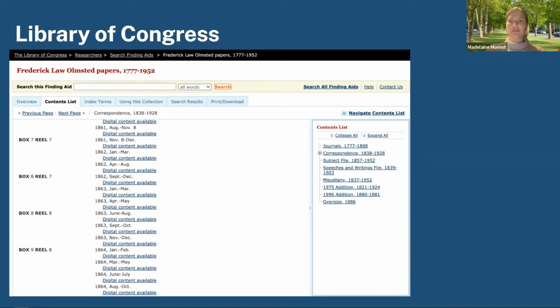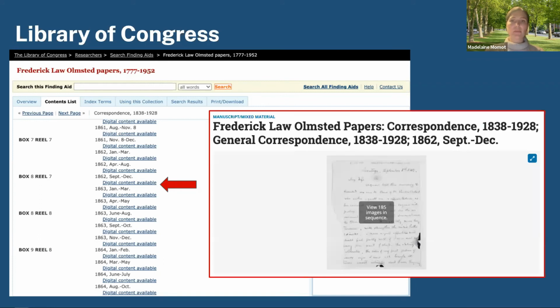But when you enter the Library of Congress finding aid for the Frederick Law Olmsted Papers, you will see a right-hand sidebar, which lists the series in the collection. And then on the left side, an extensive contents list, in this case from the correspondence 1838 to 1928 series. It's organized by container, which includes a box, a reel number, and then a date. So you would select the date range of correspondence that you want to view. And then when you select the date range, you are able to browse through all of the scanned images.